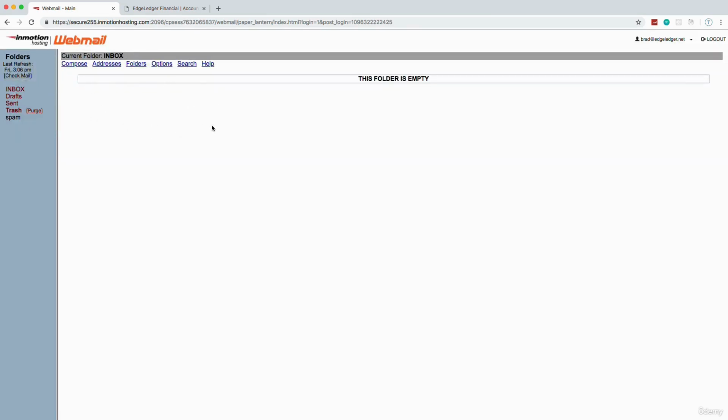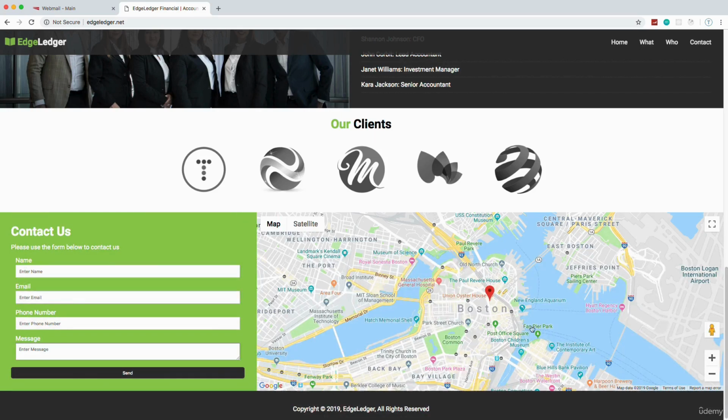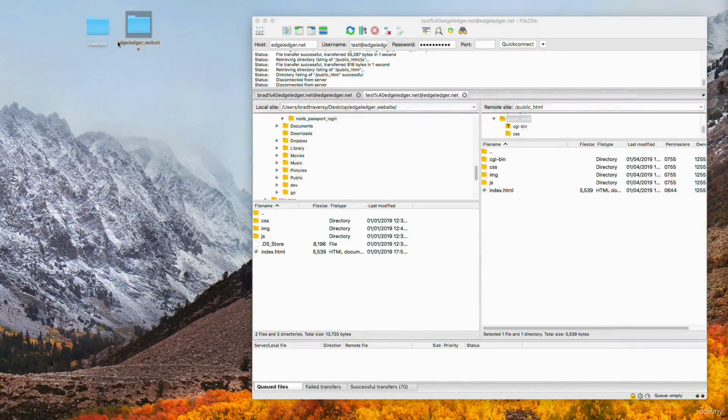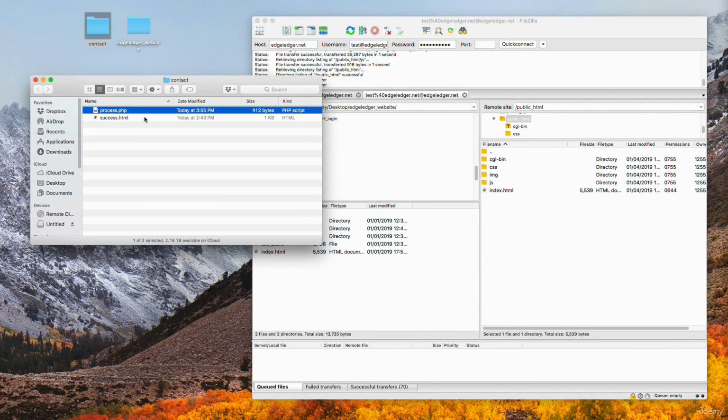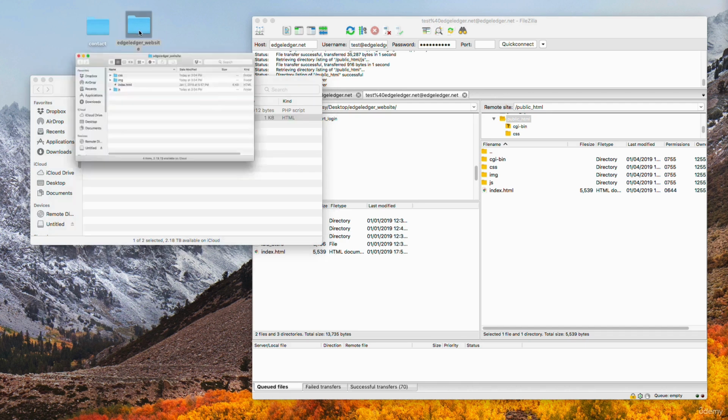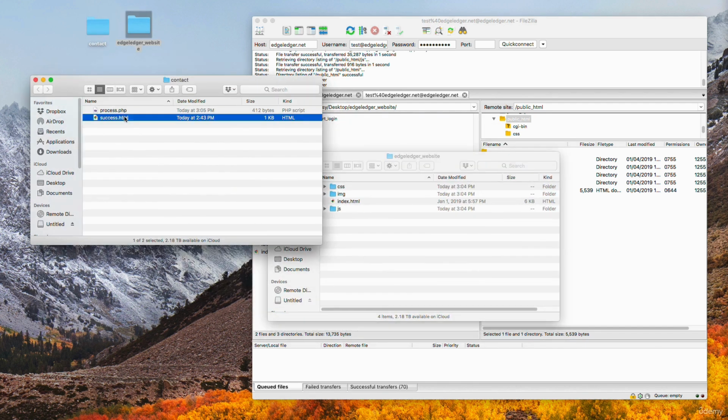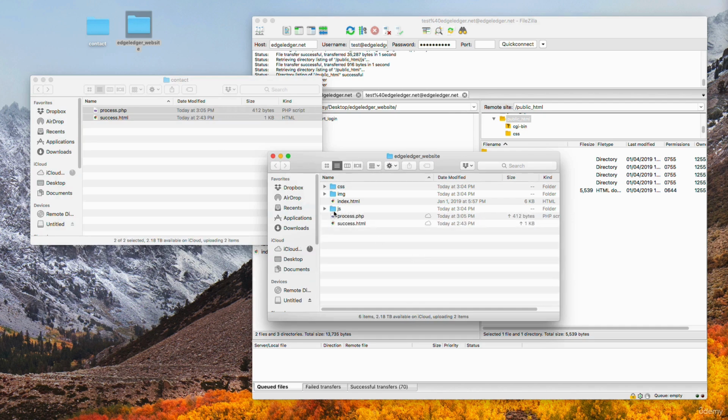So what I'm going to do is have it submit to my brad@edgeledger.net email, which you can see my inbox right here. Now in the lecture files for this lecture, you're going to have a zip file called contact, and inside that you're going to have two files. And I have that right here. So you're going to have process.php and success.html. So we're just going to move those two files to our project, to our website locally.